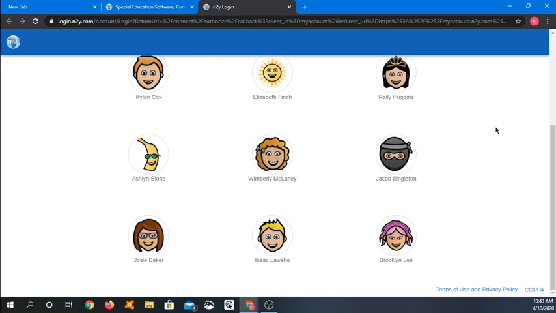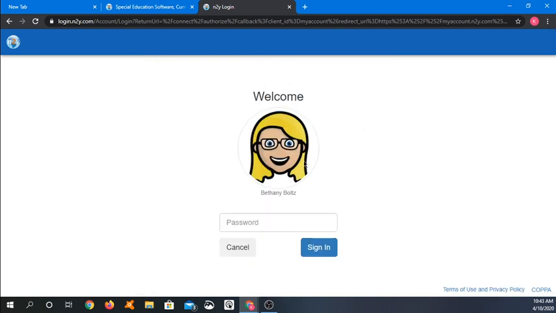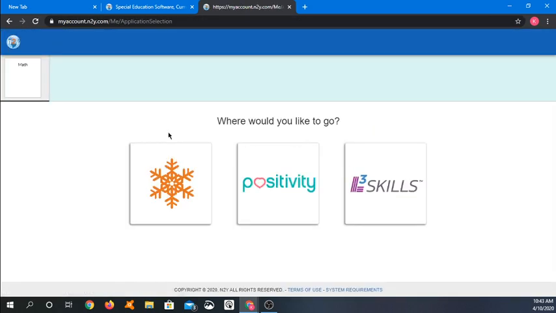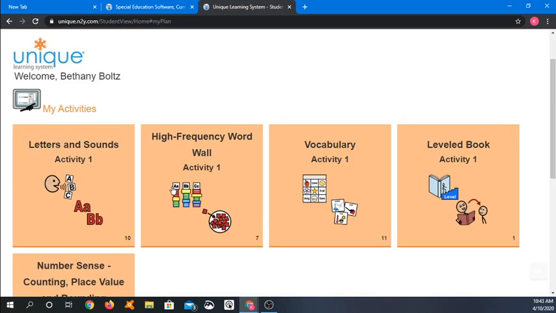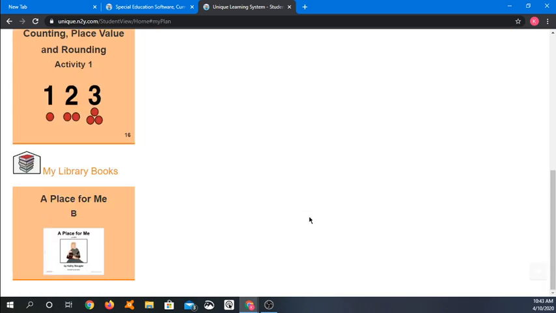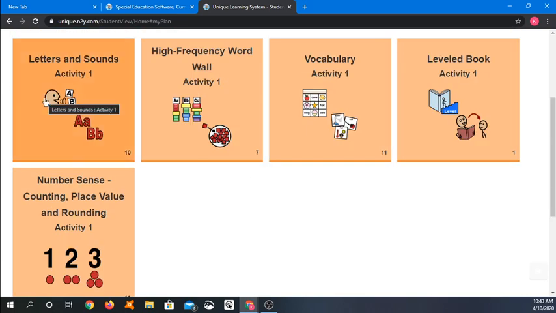So here's all my students that are available, and they simply click on their picture and type in their password. Due to the free accounts we were given, I've seated all of my students in Unique, Positivity, and Life Skills. So they're going to go to the snowflake to go into Unique, and here are the specific lessons that I have assigned. So they're not seeing all 30 lessons, they're seeing phonics, high frequency words, vocabulary, the story, and the counting activities for today.